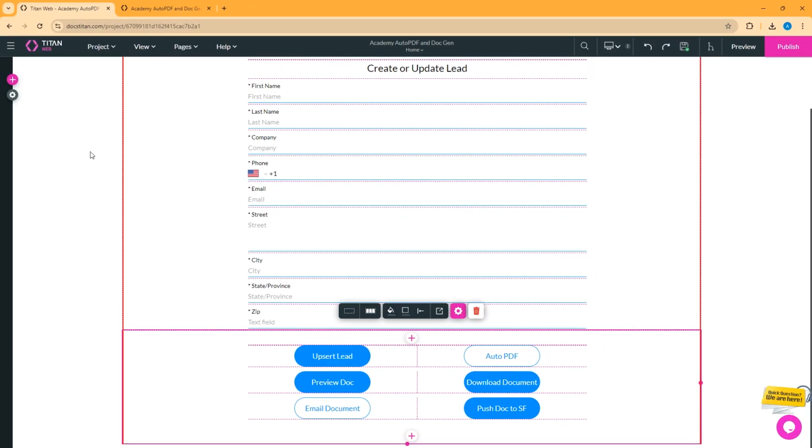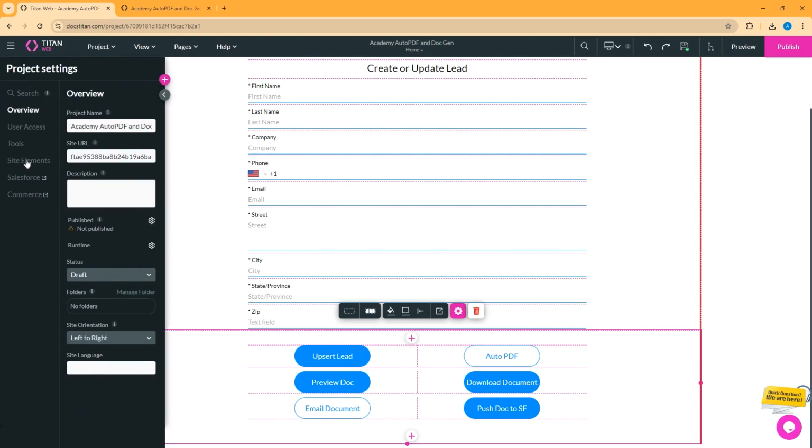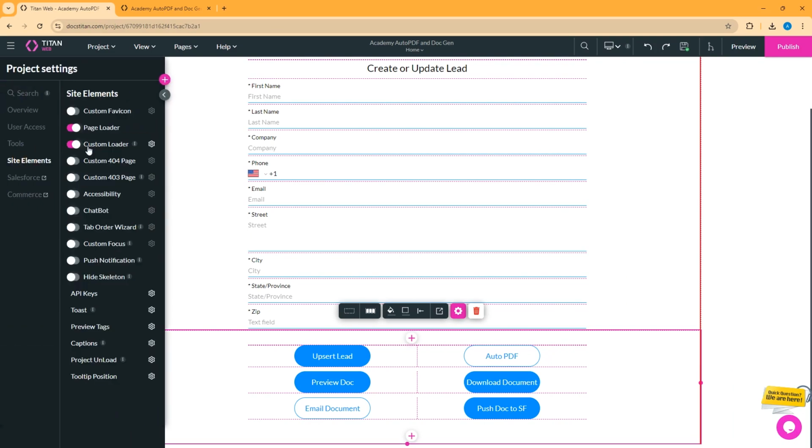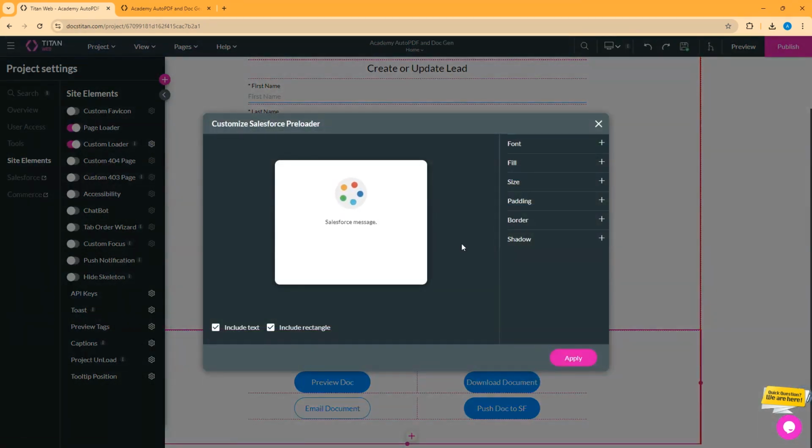Finally, let's take a look at how to customize that loader. To customize the loader that is shown to the user when an action is in progress, go to the gear, go to Site Elements, enable the custom loader, and click on the gear next to that menu item. Here, you see the preloader image as it is currently set. There are many different options that you can enable or disable from the loader. For more specific details on exactly what you can do with these loaders, please see the associated videos.